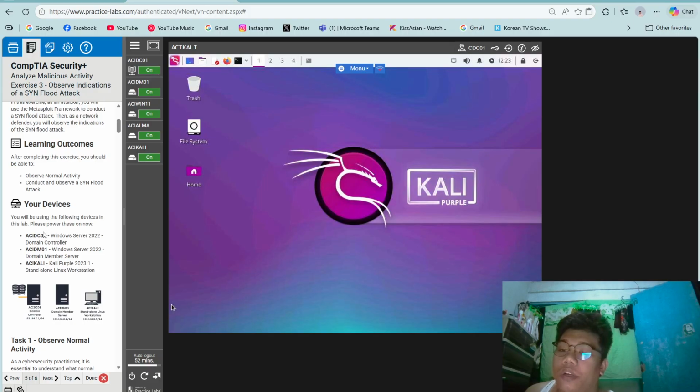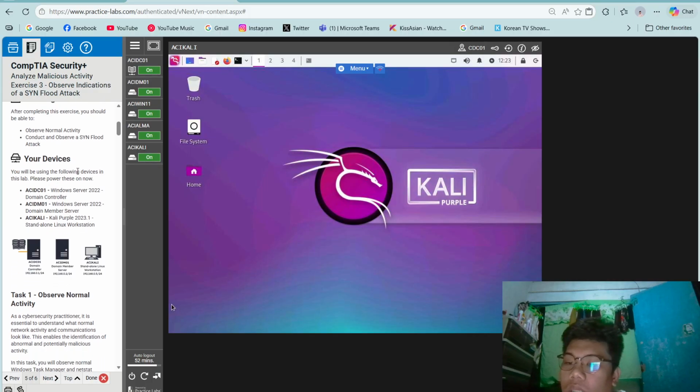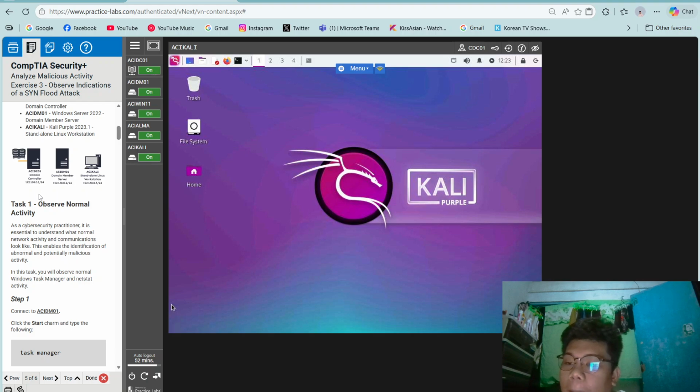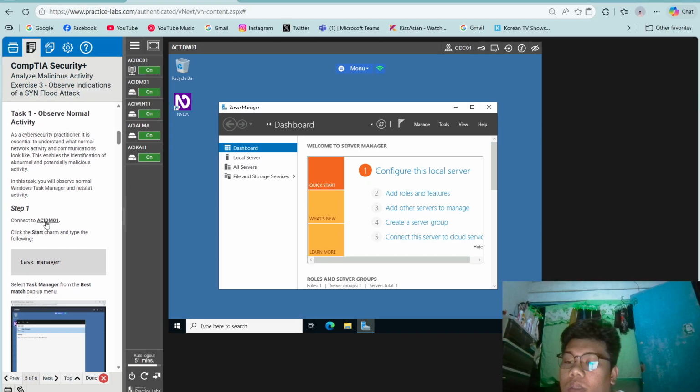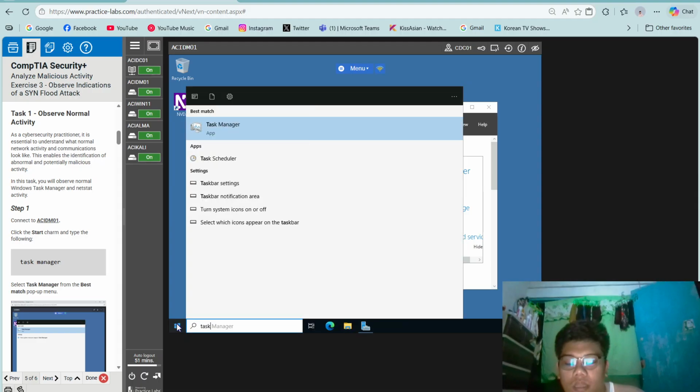After completing this exercise, you should be able to observe normal activity, and conduct and observe a SYN flood attack. You will be using the following devices: ACID C01, ACID M01, and ACI Kali. So observe normal activity. As a cybersecurity practitioner, it is essential to understand what normal network activity and communications look like. This enables the identification of abnormal and potentially malicious activity. In this task, you will observe normal Windows Task Manager and netstat activity. Connect to ACID M01, click the start charm and type the following: Task Manager.